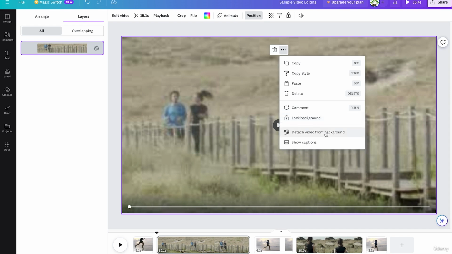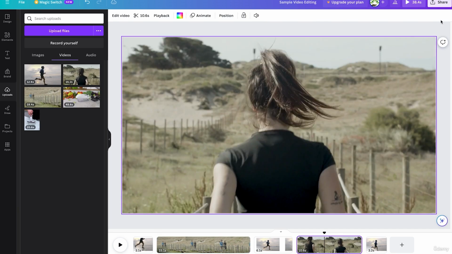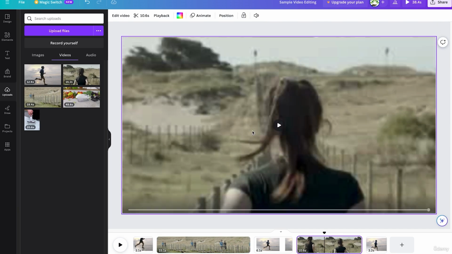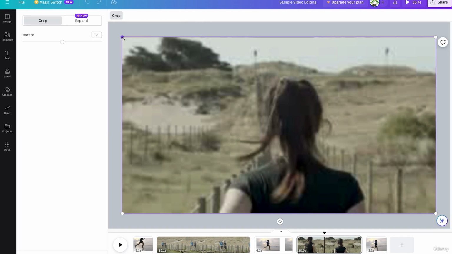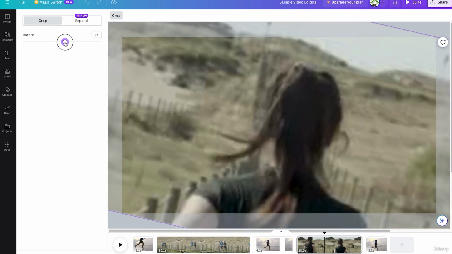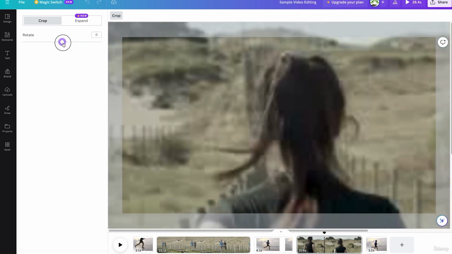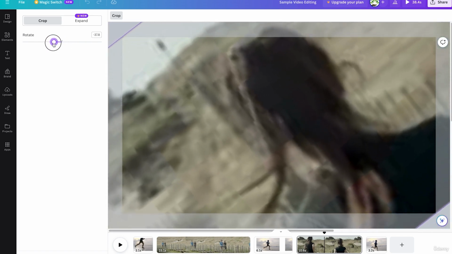Now you can detach video from the background and you can show captions directly from here. You can enable it to show captions if the video you have has some captions. When you hover over and select a media, you will also have this many options. You can flip if you want to flip. You can crop if you want to crop by just selecting. You have this feature, and you can rotate from here. Okay, you can rotate your image at any angle of your choice.